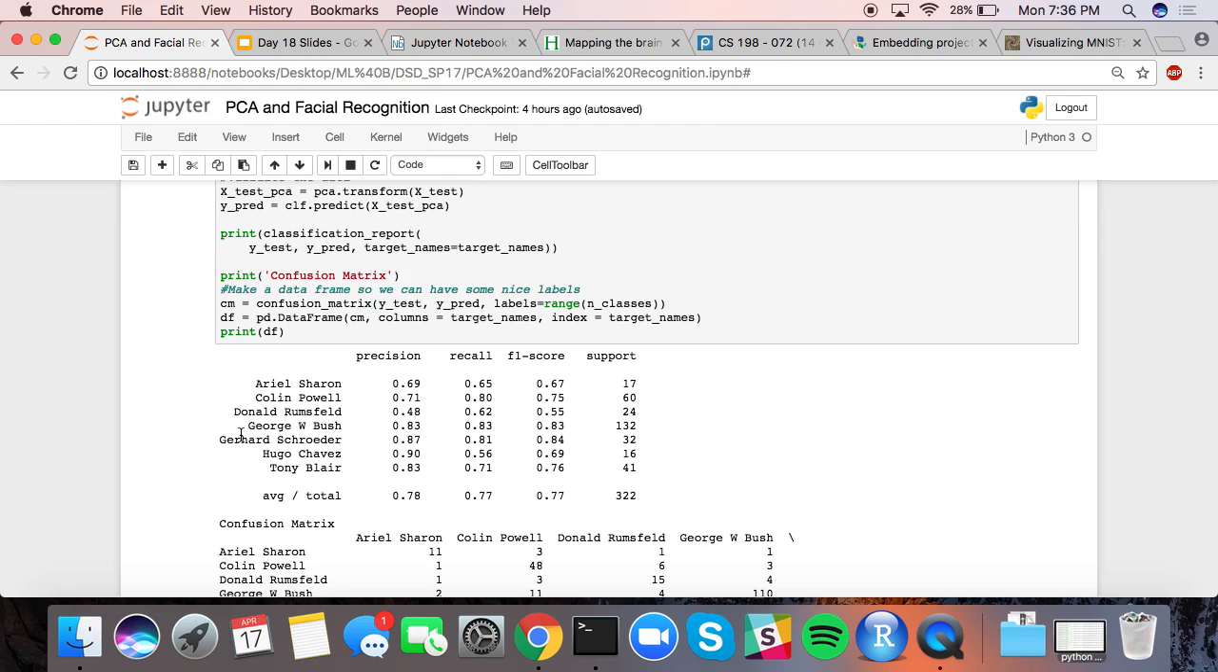So again, the point I really want to stress is that when we do PCA, when we reduce the dimension, not only do we sometimes improve accuracy by getting rid of noise, but we also greatly improve computational speed. So it's like a win-win. Improve accuracy and reduce computational complexity.